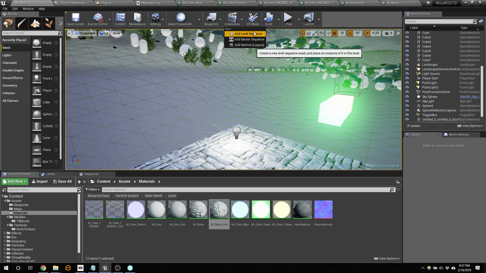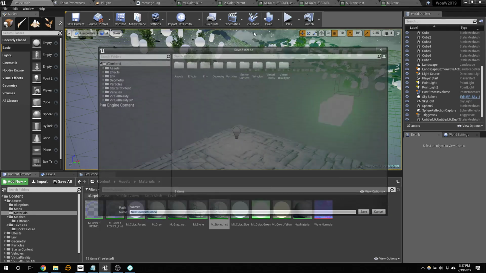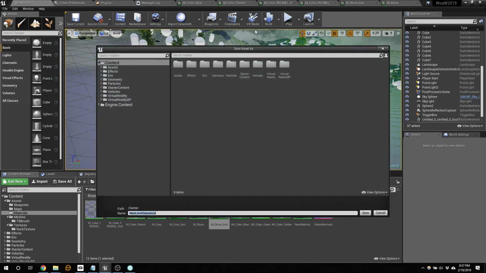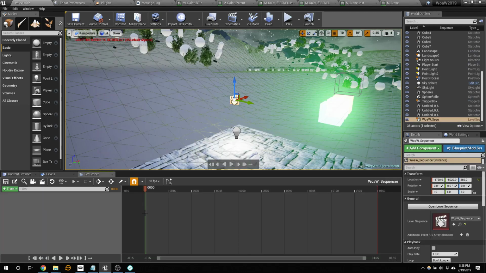So Sequencer is underneath Cinematics. And we're just going to do a level sequencer. It just happens in this one level. A master sequencer you do later if you're going to bring in a bunch of level sequencers and combine them all together. It's kind of a nesting thing. I can call it whatever I want to. I'll call it World on a Wire sequencer. And there it opens up, and as I promised, a little playhead slider.